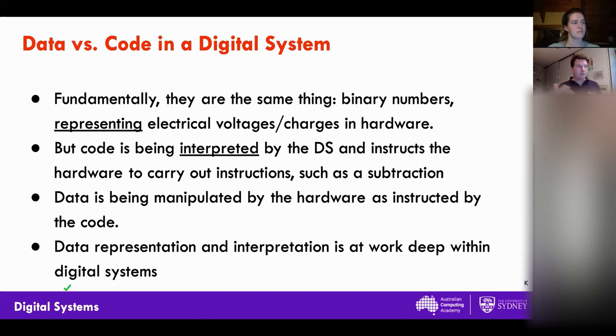So remember, code is the active part. It instructs the hardware to do certain things. And the hardware is always the one that manipulates the data. The code just says do it or don't do it, or store that, or maybe forget about the result. And the data is the stuff that is being manipulated by the hardware.